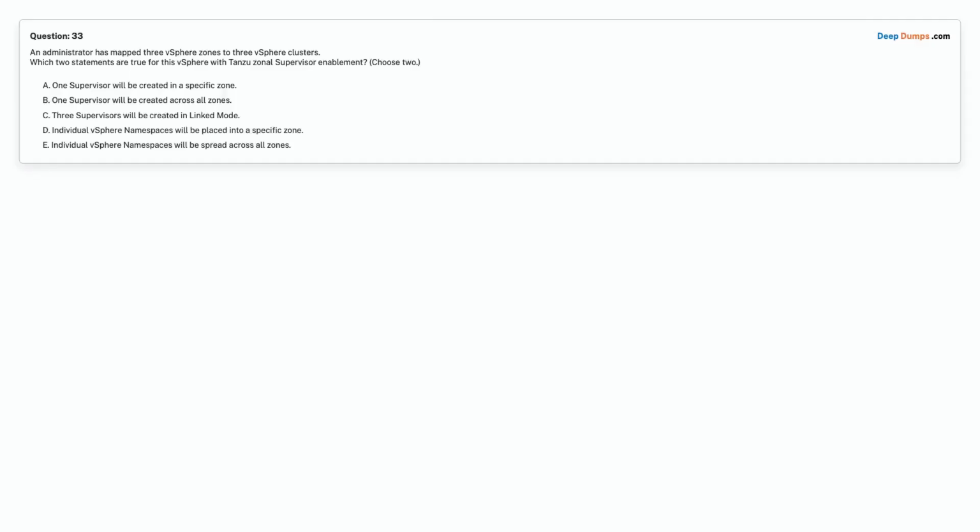Question 33. An administrator has mapped 3 vSphere zones to 3 vSphere clusters. Which 2 statements are true for this vSphere with Tanzu Zonal Supervisor enablement? Choose 2. Option A. One supervisor will be created in a specific zone. Option B. One supervisor will be created across all zones. Option C. 3 supervisors will be created in linked mode. Option D. Individual vSphere namespaces will be placed into a specific zone. Option E. Individual vSphere namespaces will be spread across all zones. Choose the correct answer.